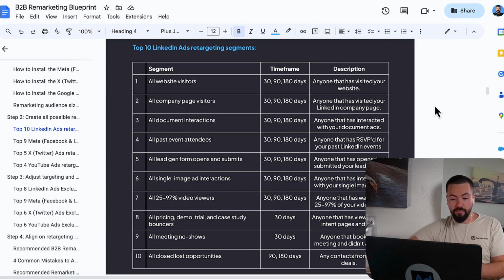The next really important segment is all meeting no-shows. So these are people who expressed interest. We want to get them back. They didn't show up for the meeting for whatever reason. Life gets busy. Can we create a campaign, assuming we have enough contacts, to then create this unique retargeting campaign and get those individuals back into our pipeline? And then last but not least is all closed lost opportunities. So any contacts from deals that you lost in the last 90 or 180 days, let's build that as an audience and then try to get in front of those individuals as well.